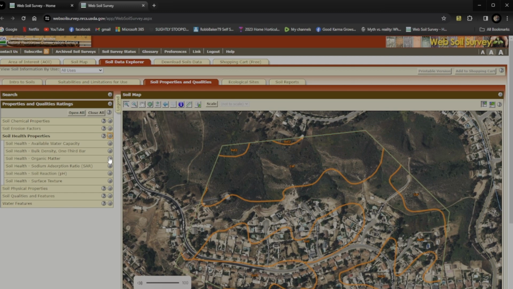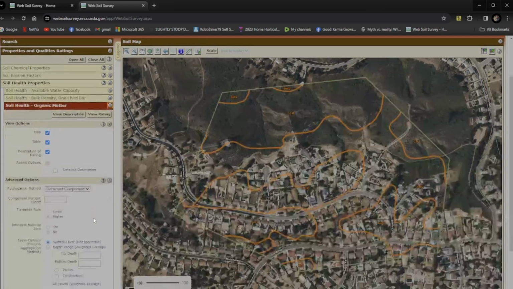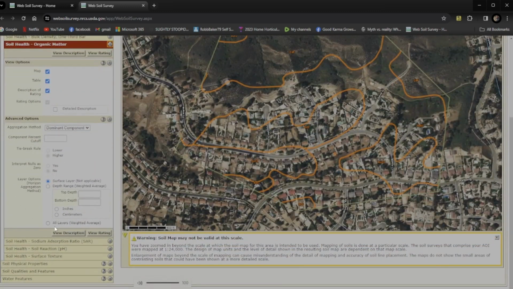Now you can look at the available water capacity, the bulk density, the organic matter. Let's look at the organic matter because I'm curious because it's California. I'm sure it's really good soil. Let's click on all layers of the organic matter, and then you may see something over on my right hand side. It says warning, soil map may not be valid at this scale.